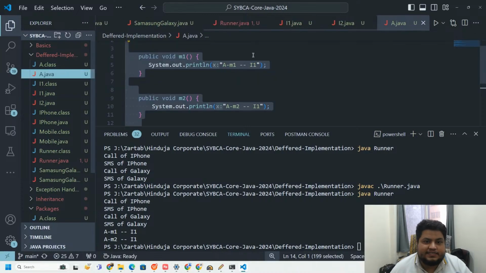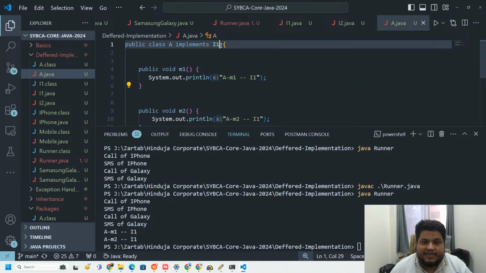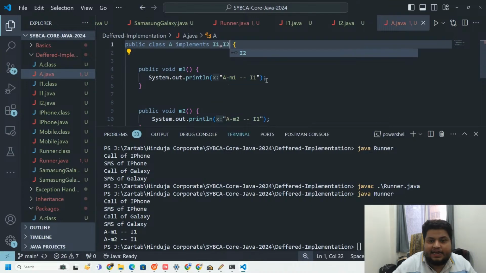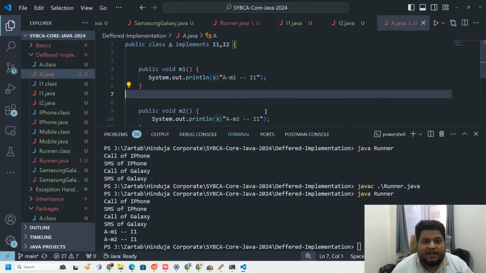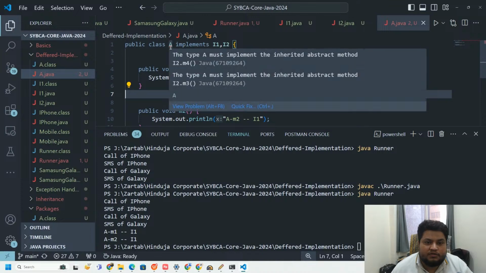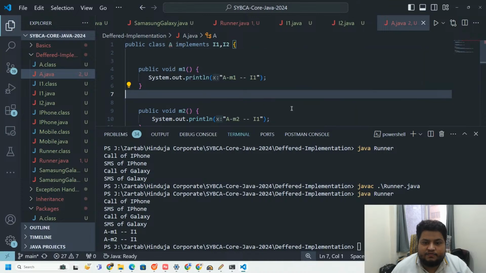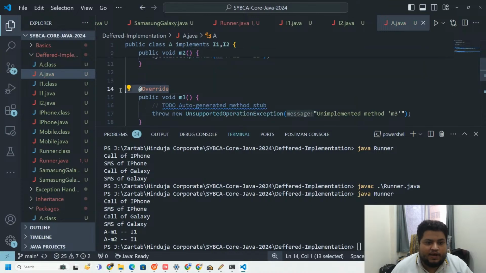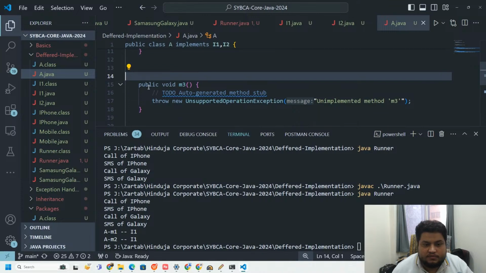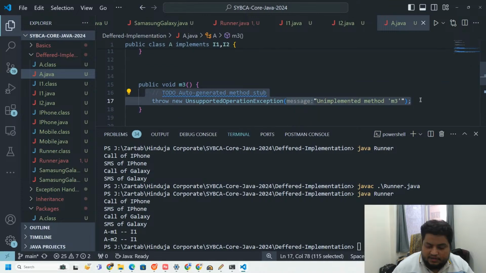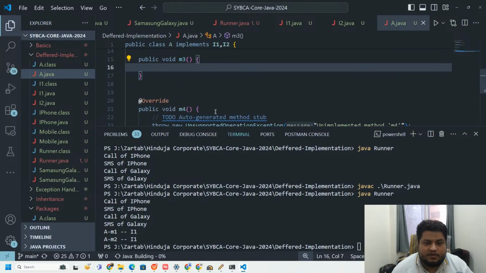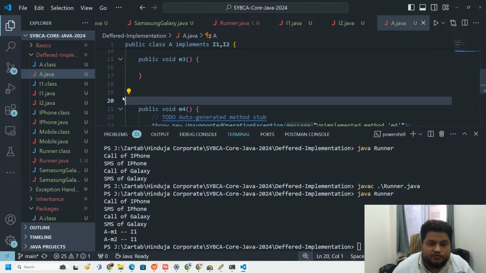Then in your class A, I will just add a comma and say I2. Now after I say I2, I have to override the bodies of both. So here again I do a quick fix and it will offer to override M3 and M4 as well. Let's get rid of M3, and let's also get rid of M4.